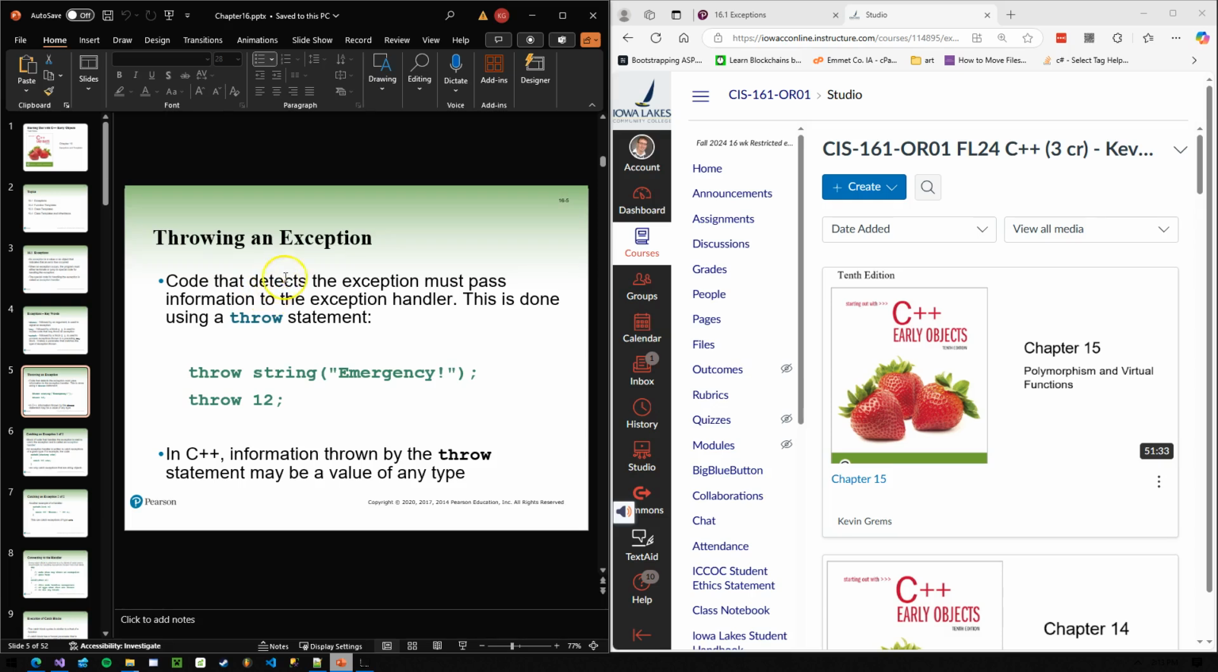Throwing an exception: code that detects an exception must pass information to the handler. This again is done using a throw statement. So here's a manual way to throw an exception: throw string emergency. The string emergency would be passed down to the catch block and processed however we're going to process it. You can also throw an integer or any kind of data you choose. In C++, the information thrown by the throw statement may be a value of any type. These are pretty basic data types, but you can throw any type of data really.